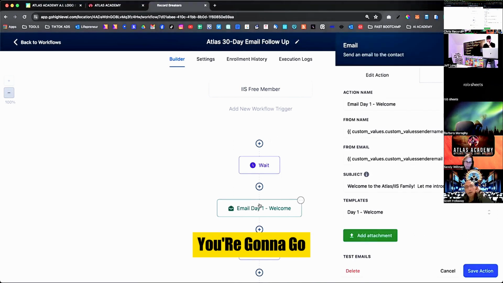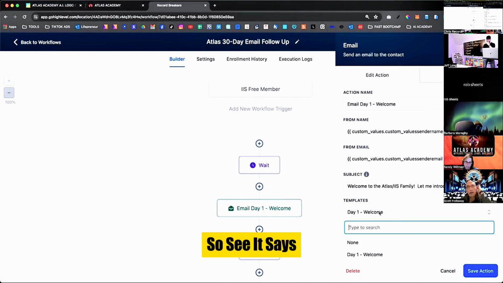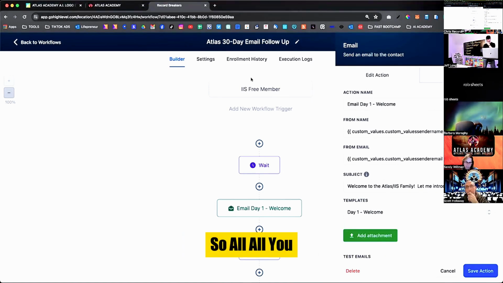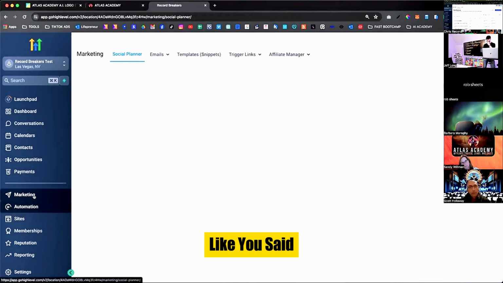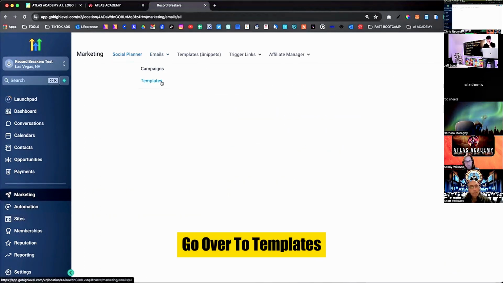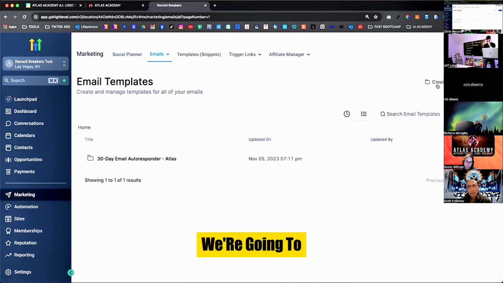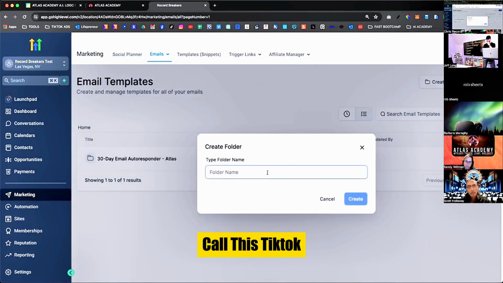So when you go to this email, you have to have it in your template. See, it says day 1, welcome. So all I really do is use these 2 sections. Like you said, marketing's where you're going to spend most of your time. You're going to go over to templates. We're going to create a folder. We're going to call this TikTok real estate.